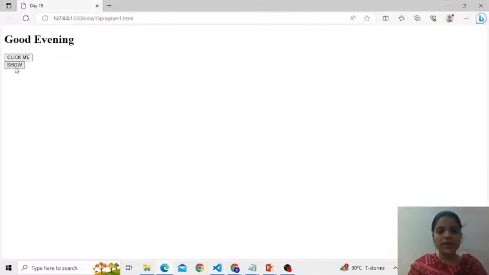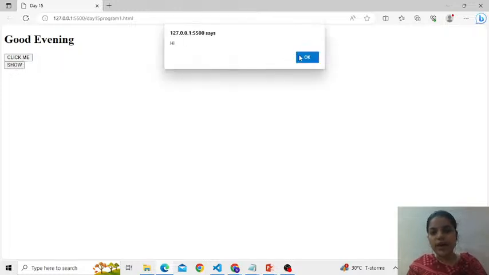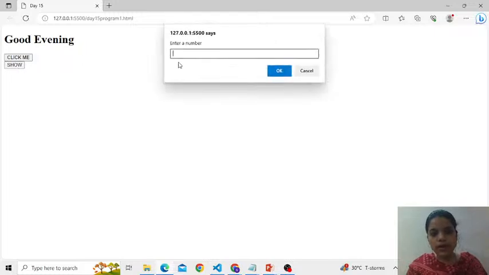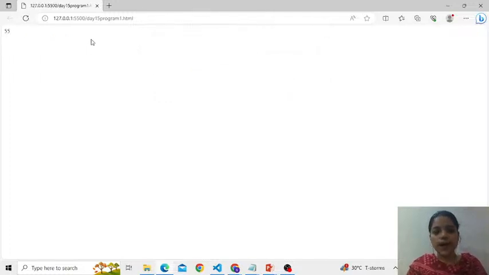Okay, so there are two buttons here. If I click on click me, it says hi. But if I click on show, it asks me to enter a number first. I enter the number as 55. I say okay, and it displays it on the screen.